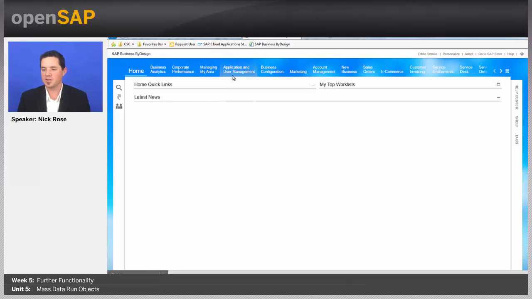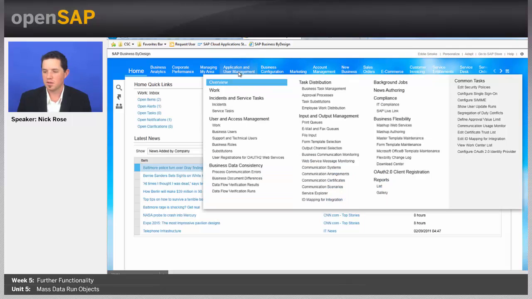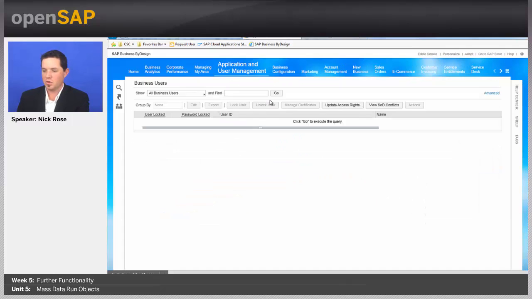And we want to assign this new Work Center view to a user. So let's go ahead and go to Application and User Management to do that. There we go. And we'll go ahead and look for Kate.